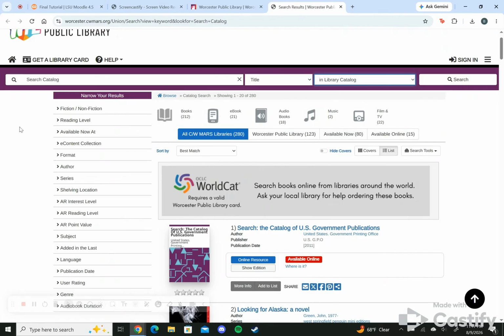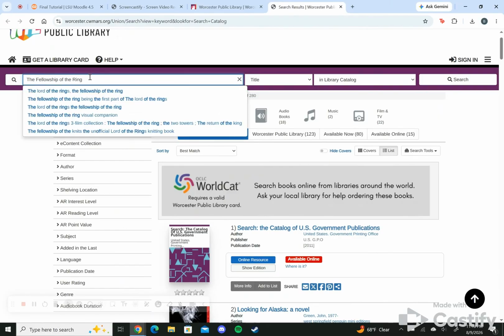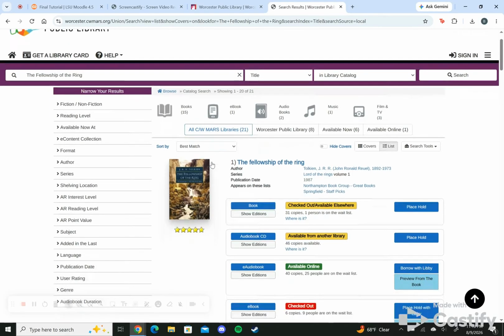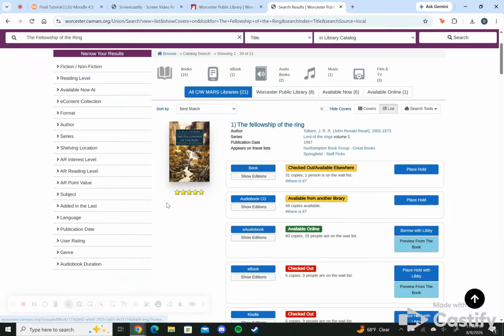Now I'm going to imitate a search, so let's say I am looking for the title of a book. The title I already know, but maybe I don't know the author, maybe I don't know the series. But the title here is going to be The Fellowship of the Ring. And once I have typed this in, I'll hit enter on my keyboard. And now I have The Fellowship of the Ring.